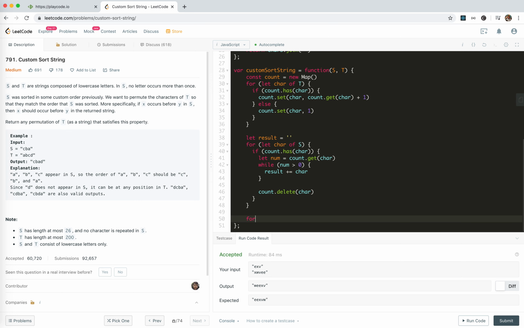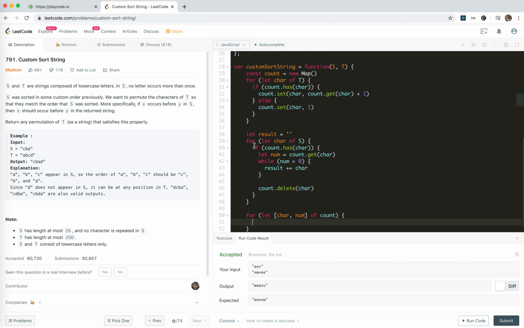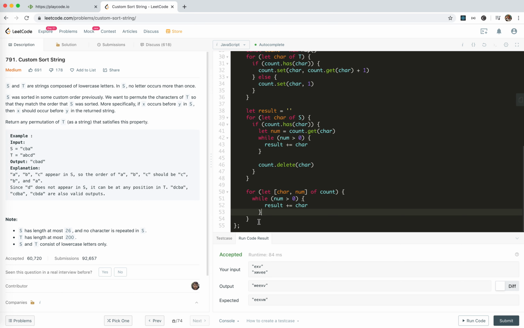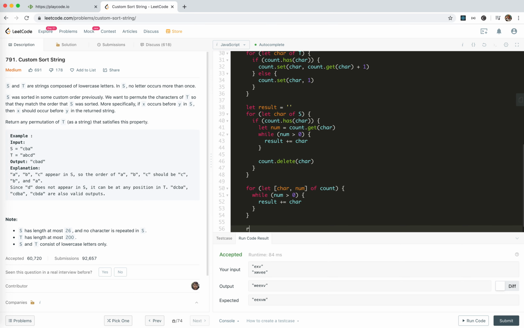And then we go for let character and num of count. We'll do the same. While num is bigger than 0, add character, and then we'll return the result. This should also work.